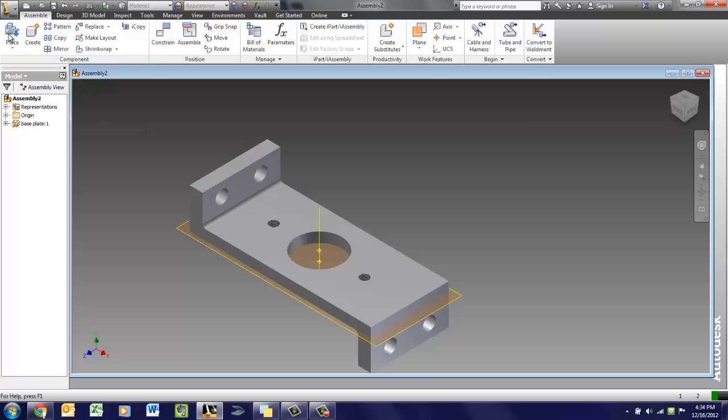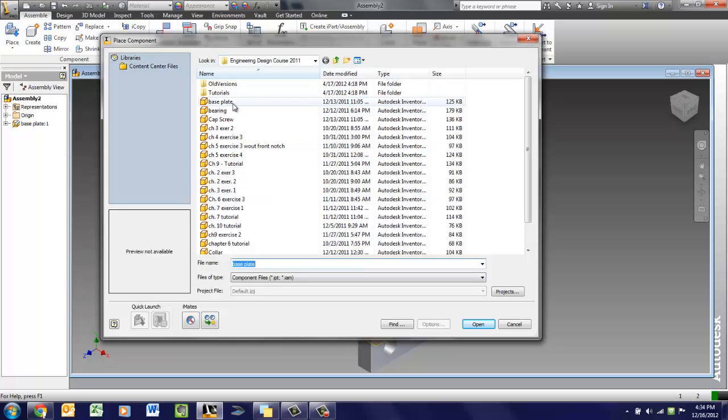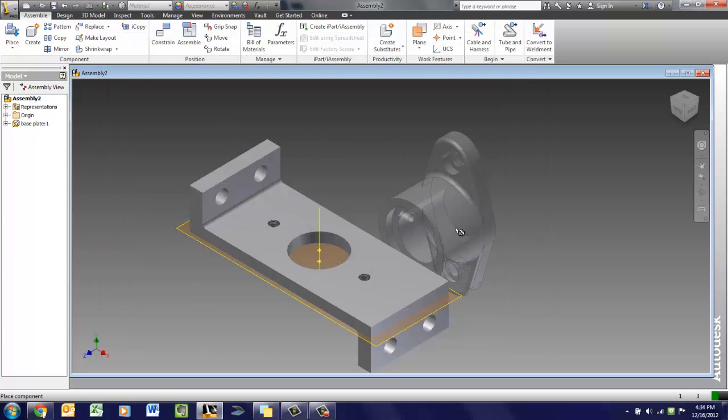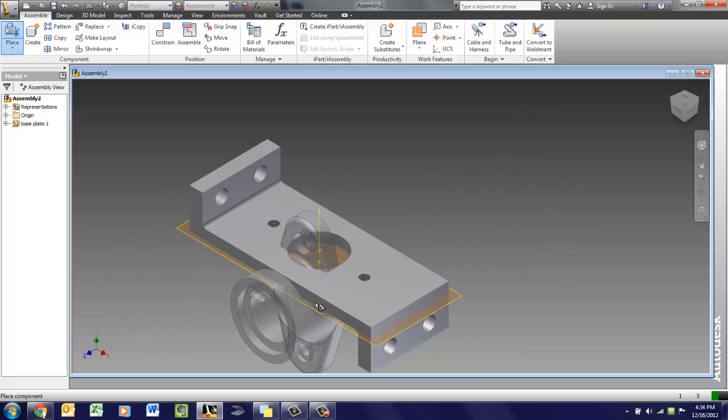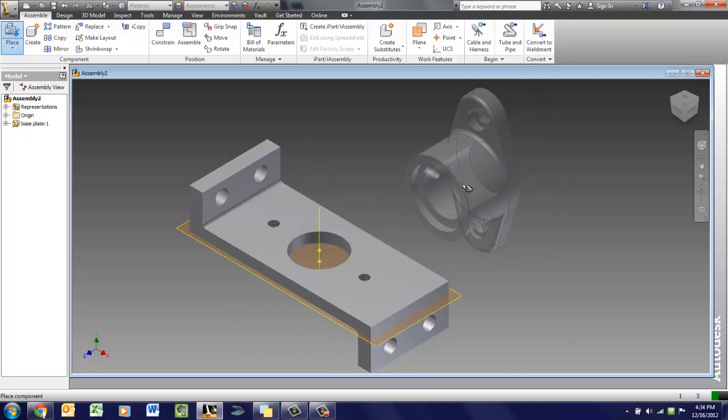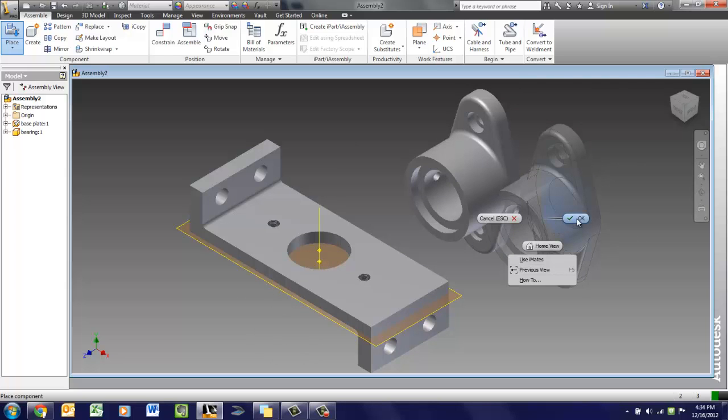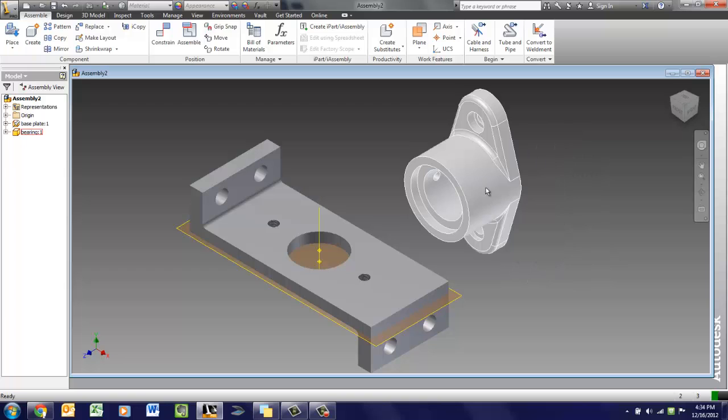Next step, we're going to place a second part. So we're going to find our bearing. We're going to open that. Move through. Notice how it comes out sideways. It doesn't really matter. It's going to be based on however this was built. I place it, and again, I only need one for this, so I place only one, and I right-click and press OK.